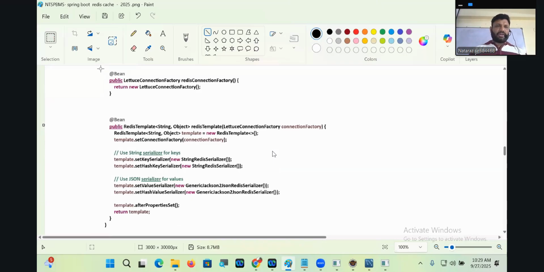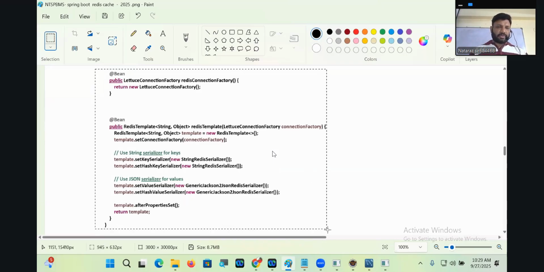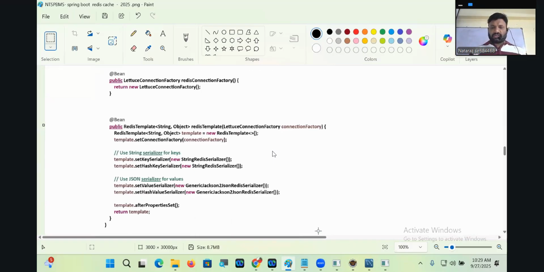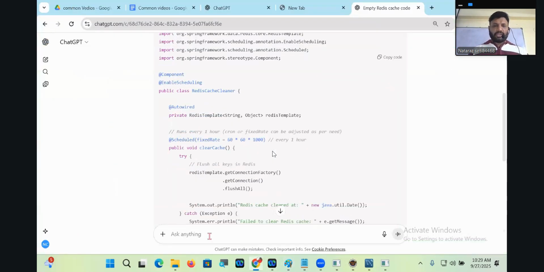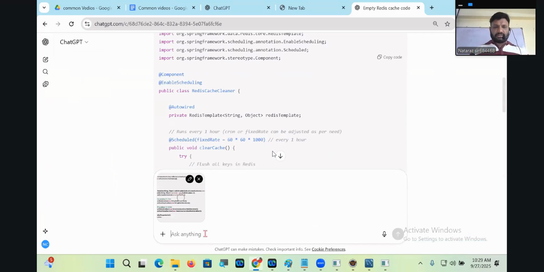Don't try to understand this code. This is some code. Copy this. This is some logic to create the Redis cache object. Come to this, say paste. Give me text. What is there? Give me text.